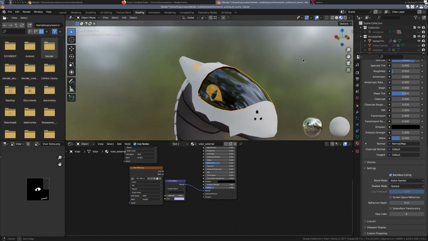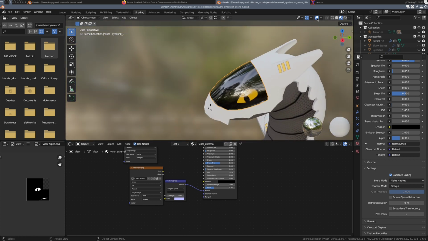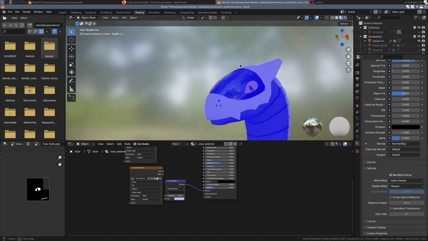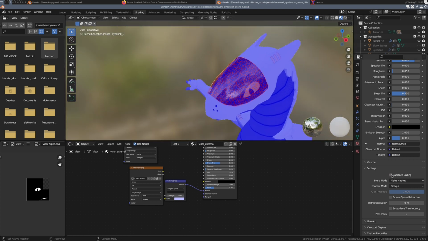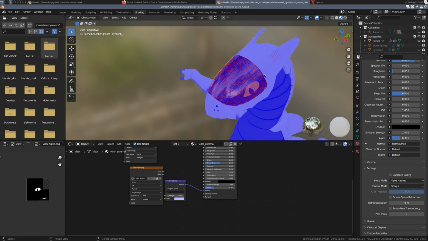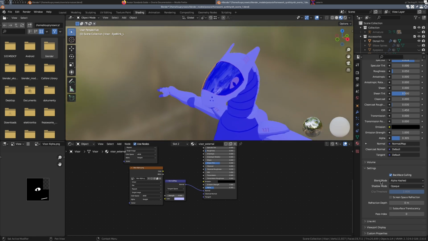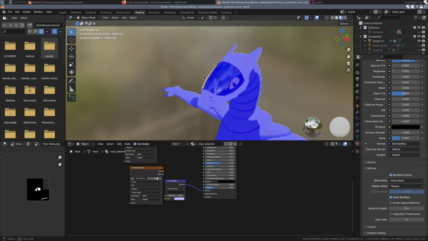So to make it work correctly, we have to see face orientation like I showed earlier. If I disable backface scaling, as you see, it's red. So let's try switching. We also need to switch from alpha hashed to alpha blend here.